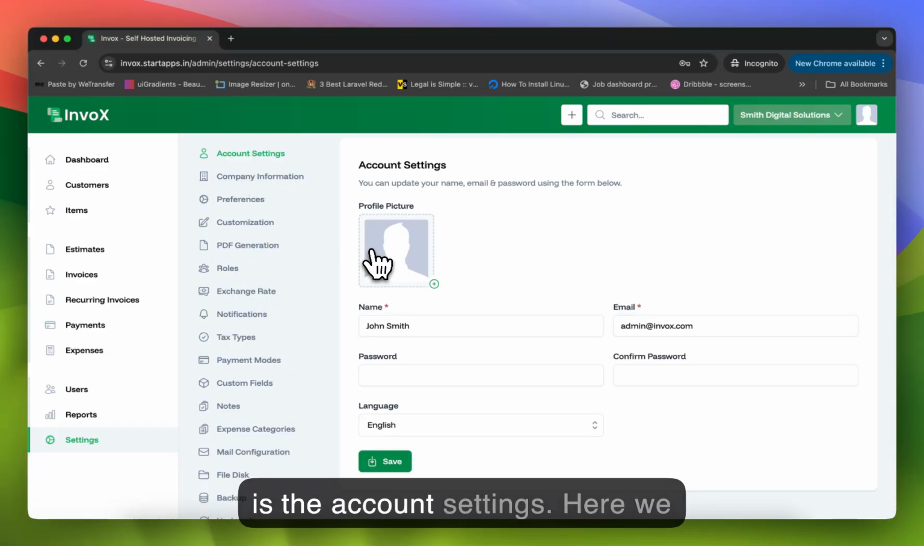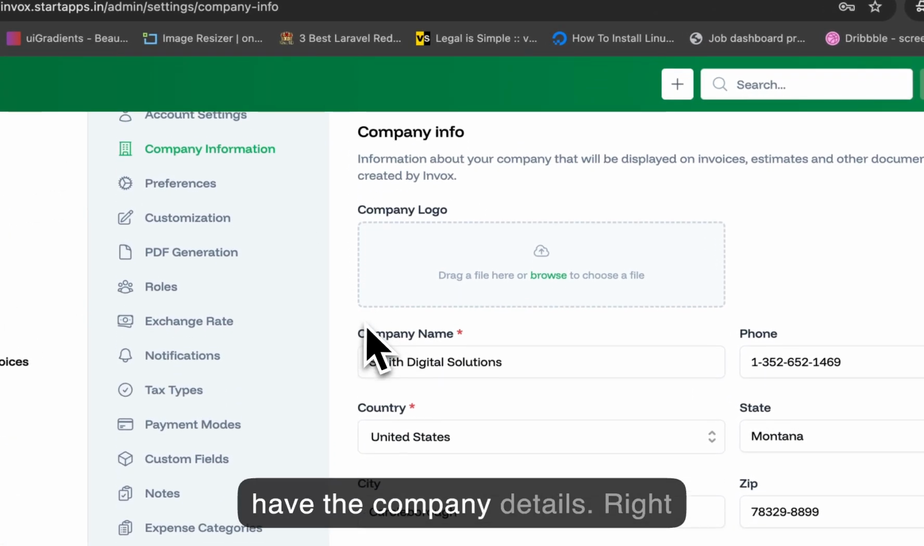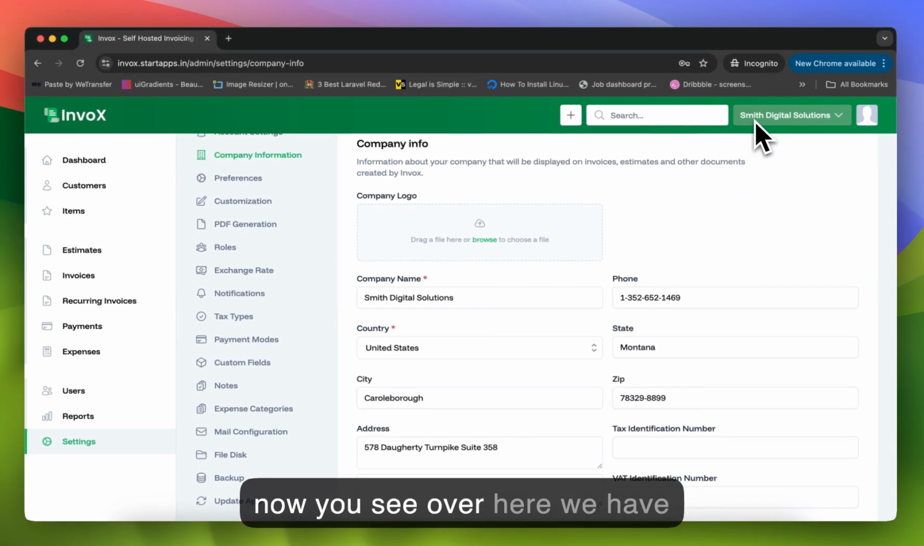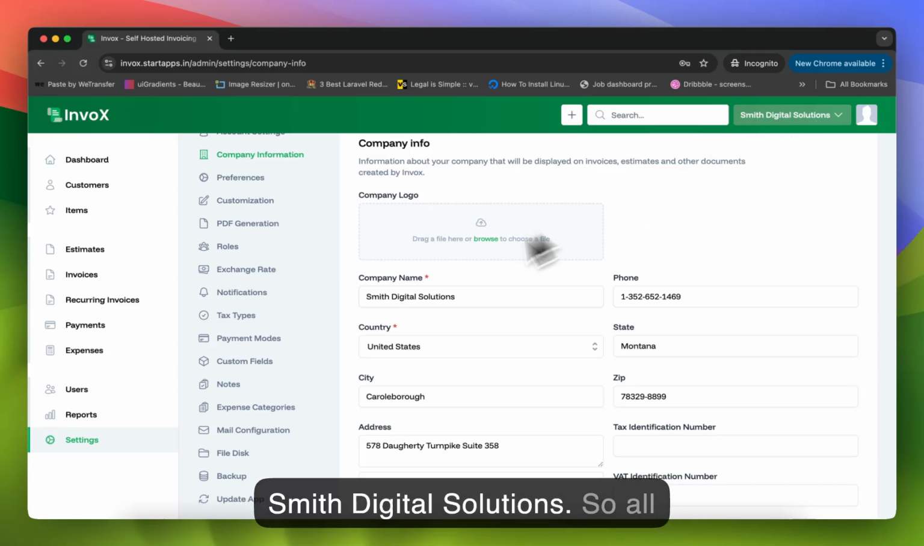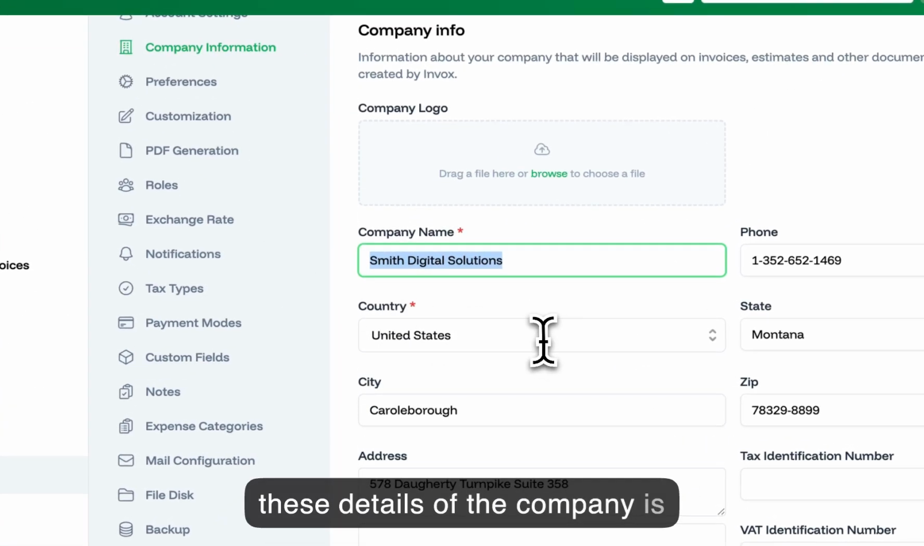First is the account settings. Here we have the account details of the currently logged in user. Here we have the company details. Right now you see over here we have Smith Digital Solutions. So all these details of the company are available over here.